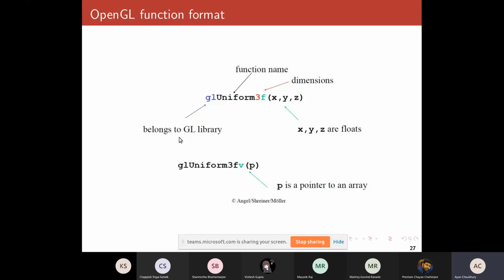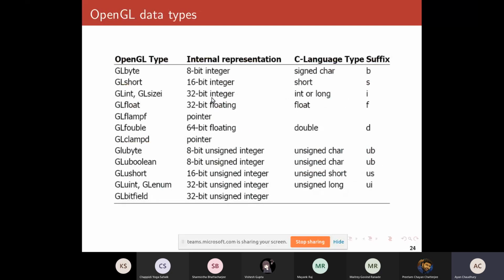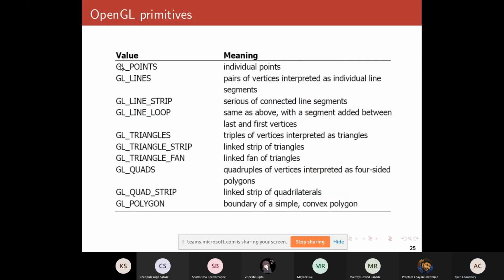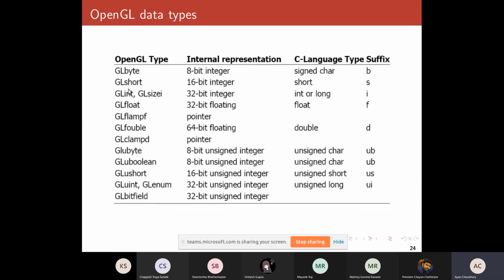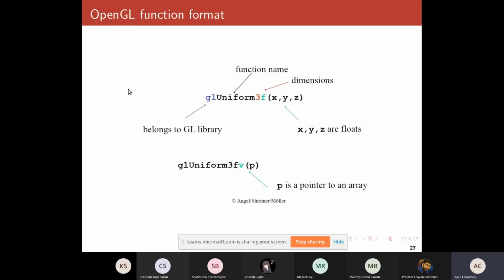Also, the function format has a specific format. It starts with GL. Notice that this is small gl, and this one was capital GL in these cases, when it comes to the primitives and this type of data types. But with these OpenGL functions, it starts with small gl, then the function name, and then the dimension. Sometimes you have 3f or 2f, so it's three-dimensional or two-dimensional, and then eventually these are the arguments of the functions. That's how it usually looks.